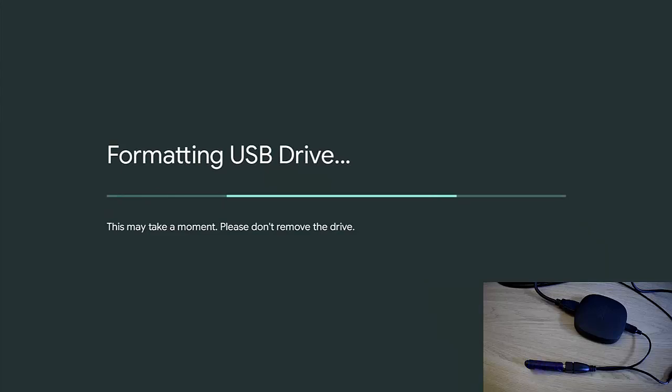Now, mine's a relatively small drive by today's standards. It's an old drive that I don't use anymore. So it's only 32 gigabytes. So it's not going to hopefully take too long, but if you've got a 1 terabyte drive, that could take an age. It could be up to an hour, could be even more, to be quite honest with you. So mine is still formatting, as you can see here.